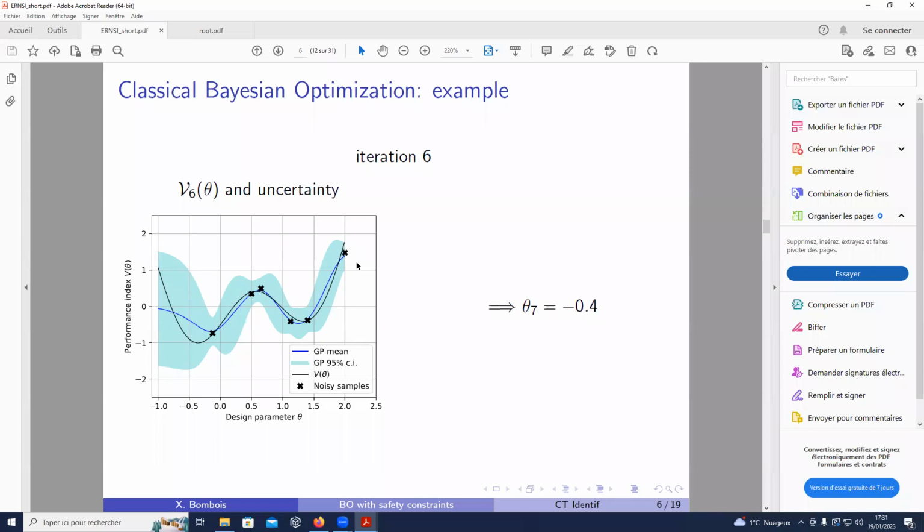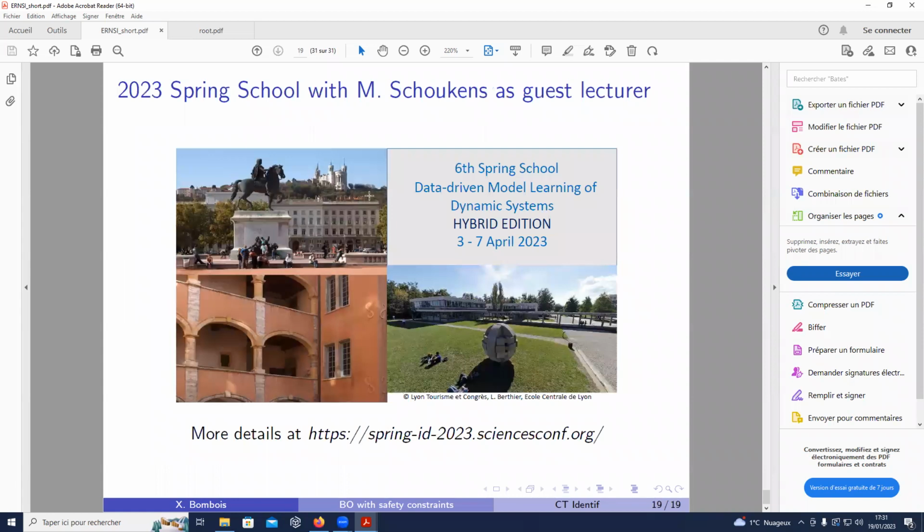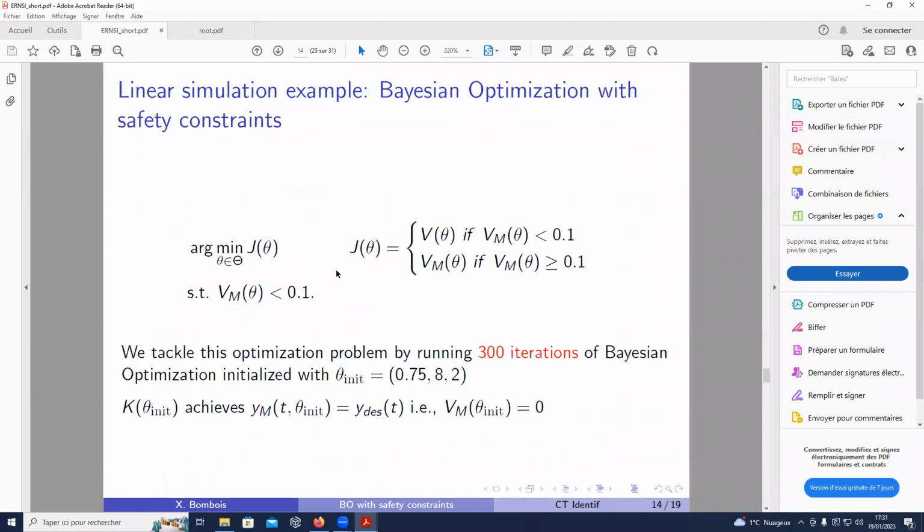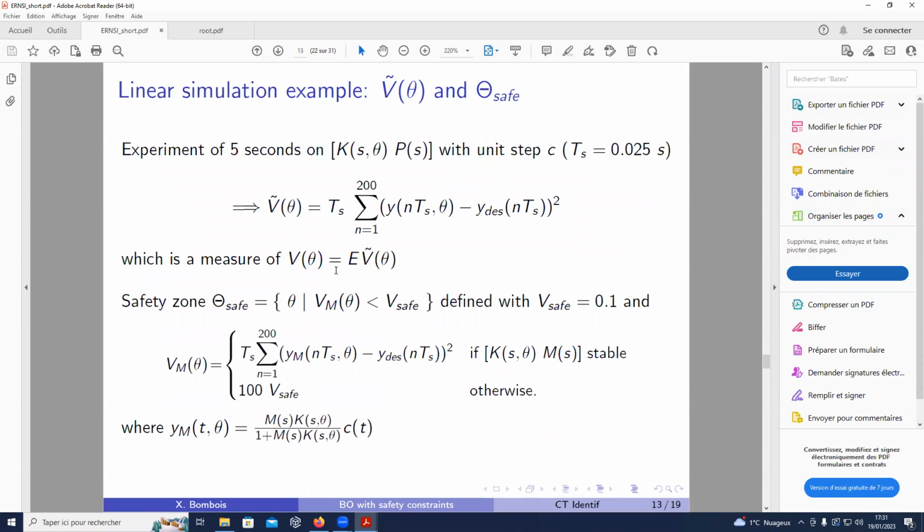Xavier, I have a question about how you can avoid testing an unstable controller. You can only choose a small V safe in order to avoid an unstable controller.